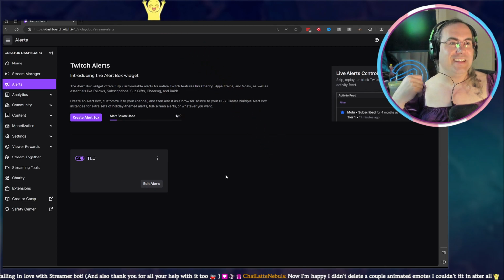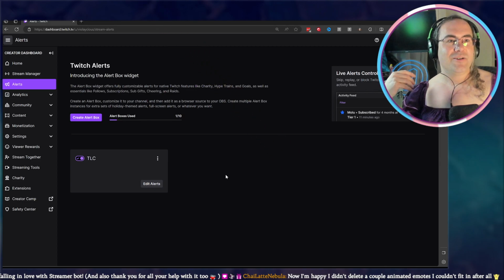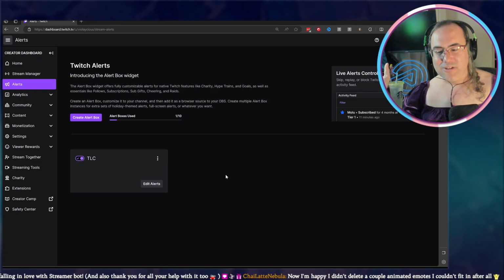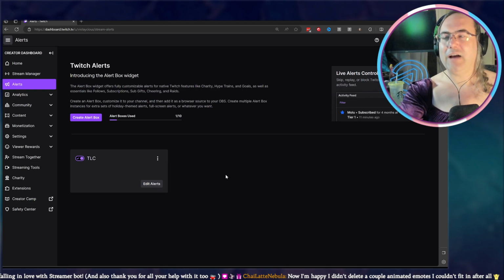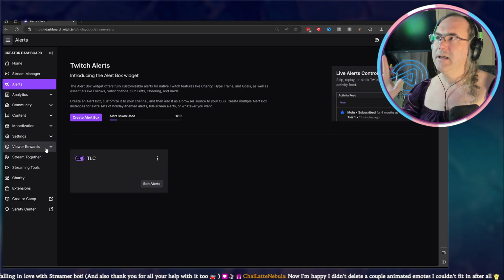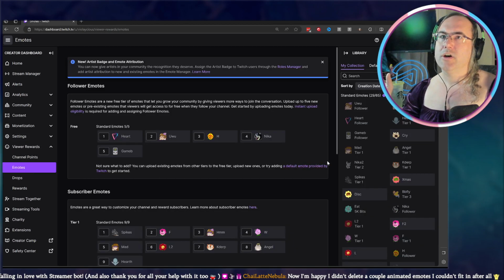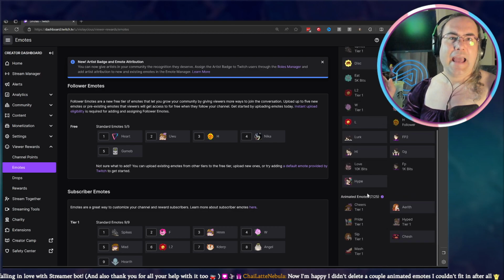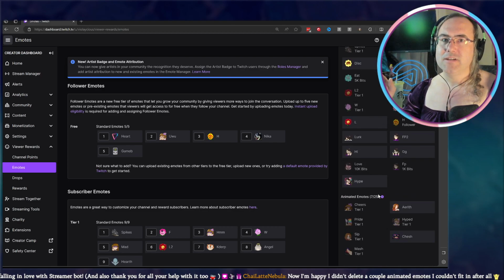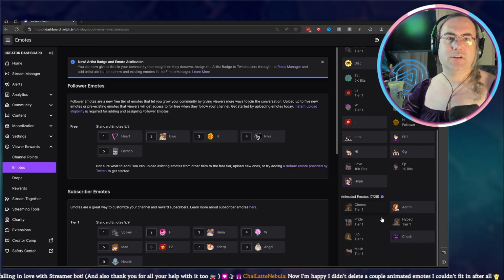Now, you're happy you didn't delete a couple of animated emotes that you couldn't fit in after all. Yes, don't delete your emotes. I'll go back to the emotes real quick, and then we'll dive back into this. So you can actually have 65 standard emotes uploaded here and 25 animated. So even if you're not using them, you can have them in, pre-approved, and then toggle them in and out when you want to, so that it's nice and easy to jump right into using those.